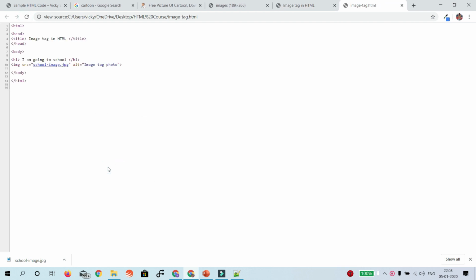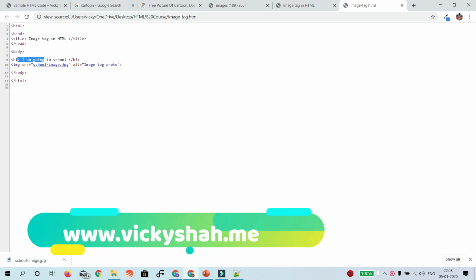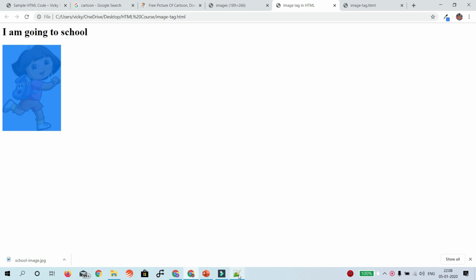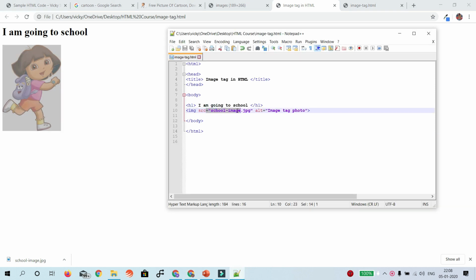Also, if we do view page source, this is what we see. It starts with HTML and then ends with HTML. And then there's a head tag. Within the head tag, there's a title. After that, there's a header or headline 1. And then there's the image tag. Within the image tag, we only have the actual path of the image. Within the image tag, we can use an actual link, or we can use a path of an image which is saved in the same folder.